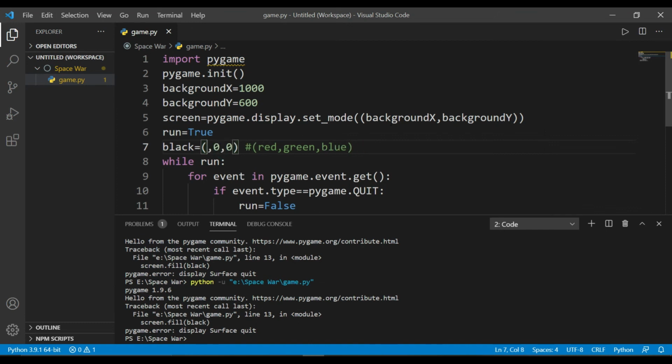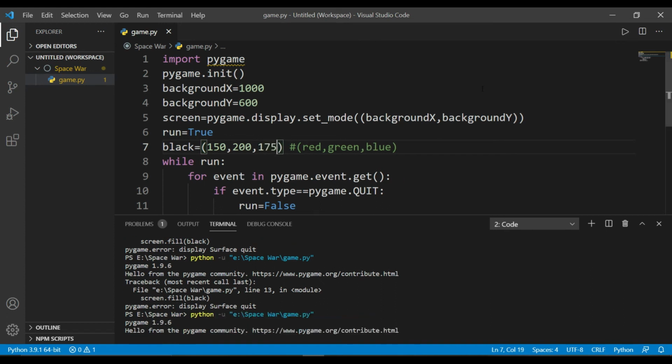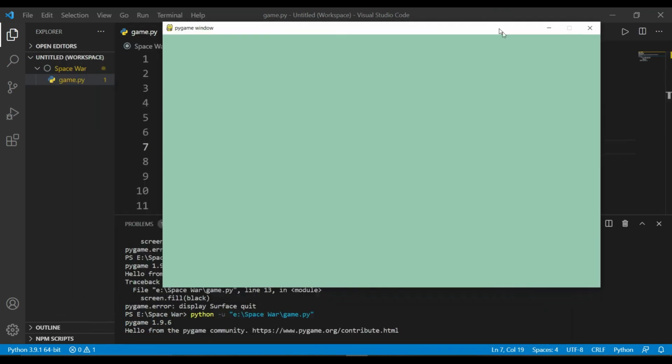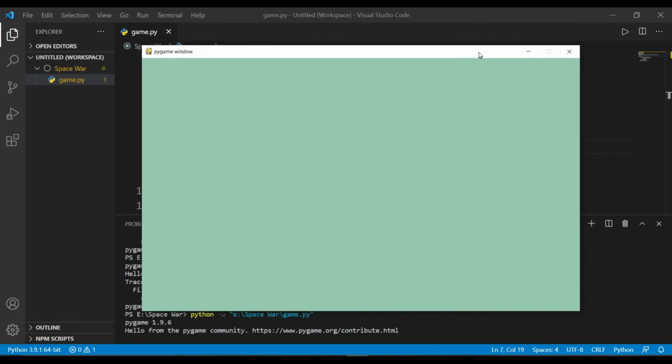Suppose I am taking red as 150, green as 200 and blue as 175. And now let's run it again. As you can see, it has given me this type of color. You can make your own color combinations also.